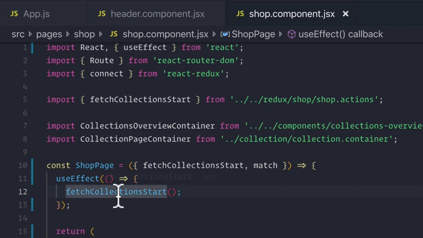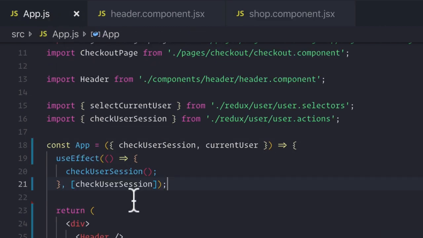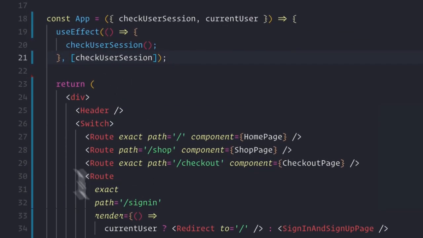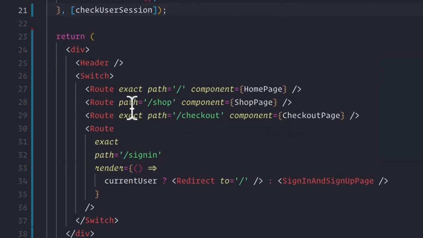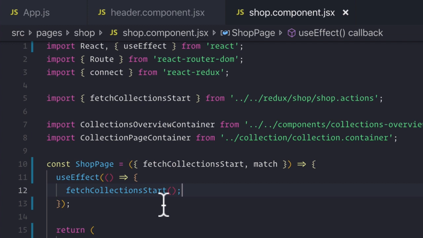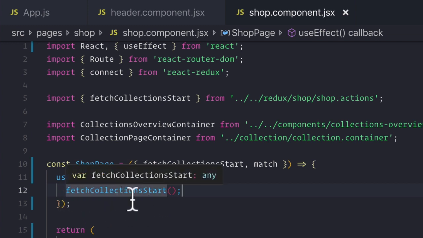But let's say after our component mounts, our app also fires check user session, right? Which checks if there is an existing session for our user. If there is, it signs in a new user, current user gets passed in, and then we re-render our app component. This re-render will in turn trigger our shop page component to also re-render, which will now in turn trigger our useEffect again, causing us to call fetch collection start twice.